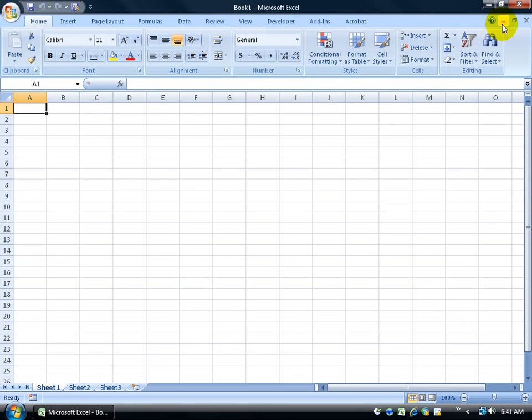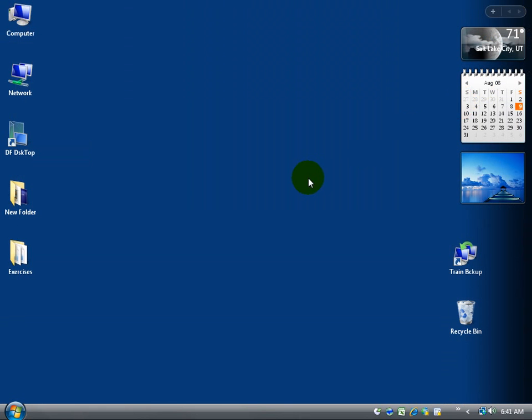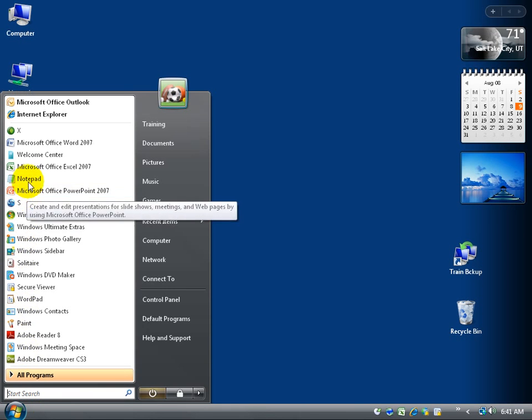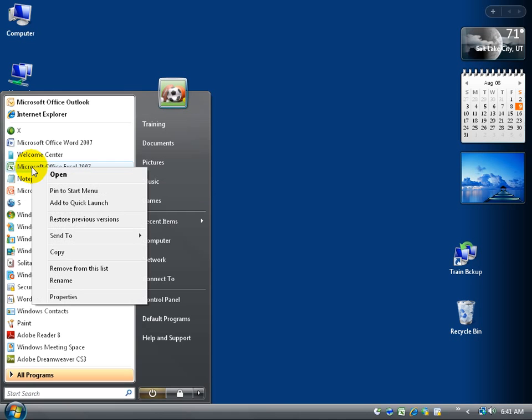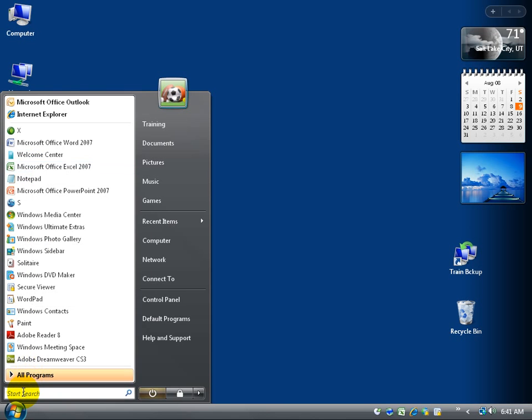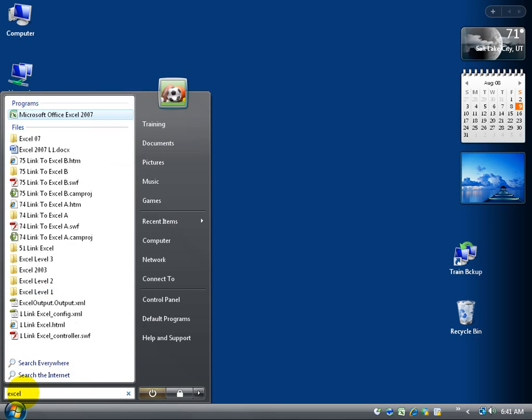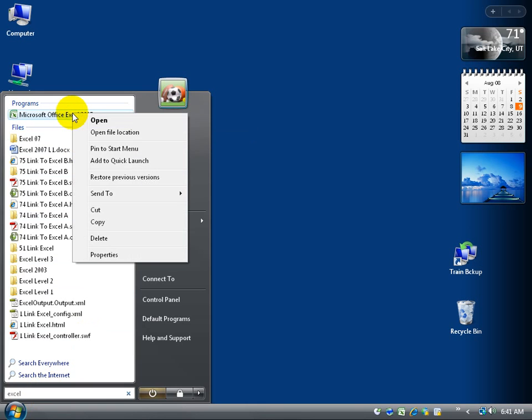The only problem is if I close out of it, then I have to do the whole thing over again, or just click on Start and go to Excel. Better yet, instead of doing that, I'm going to go ahead and right-click it while it's there. And you can also come down in here and do your Excel search again and come up to your results and right-click on that as well.